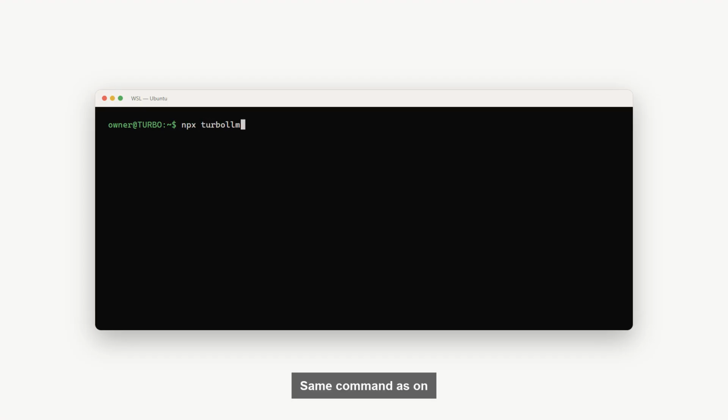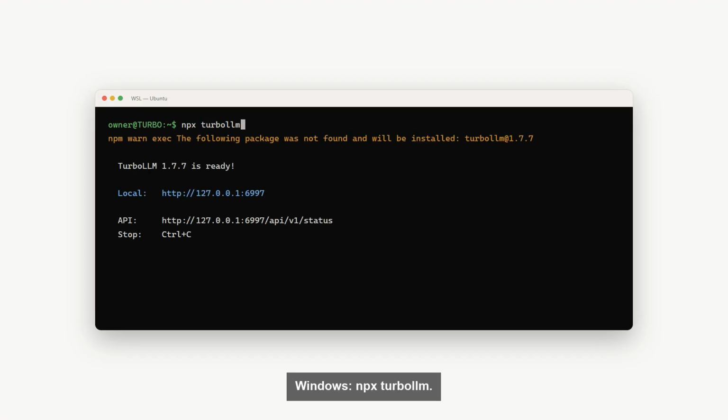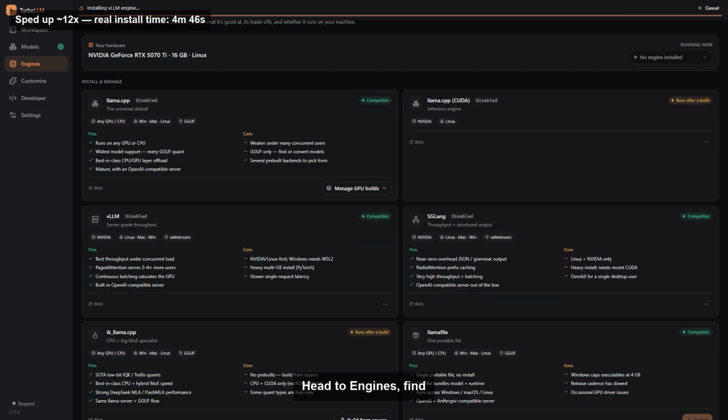Same command as on Windows, npx TurboLLM. It prints a local URL. Open that in a browser. Head to Engines, find vLLM, and click Install.